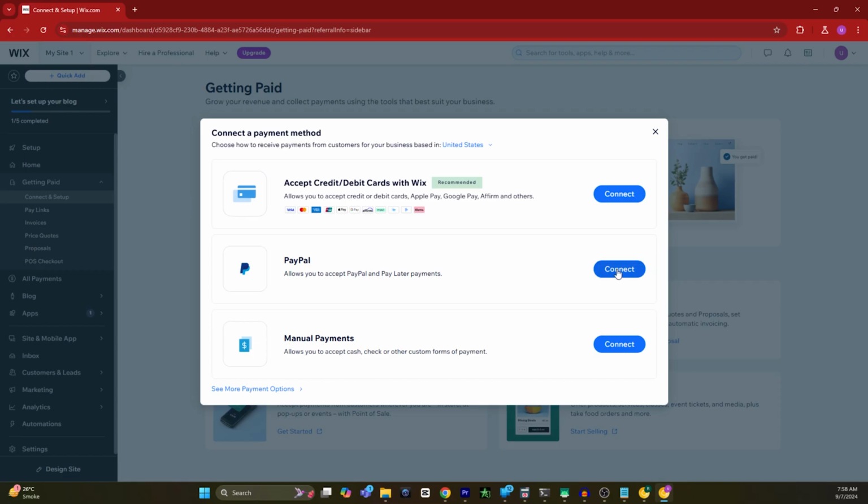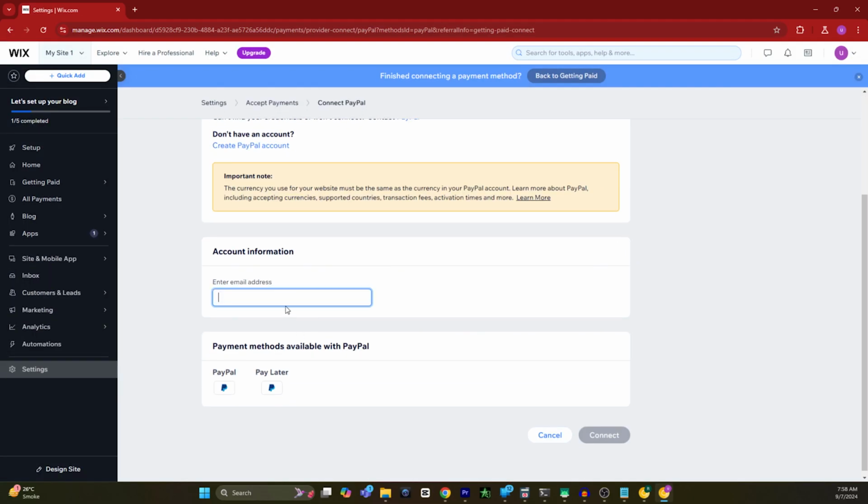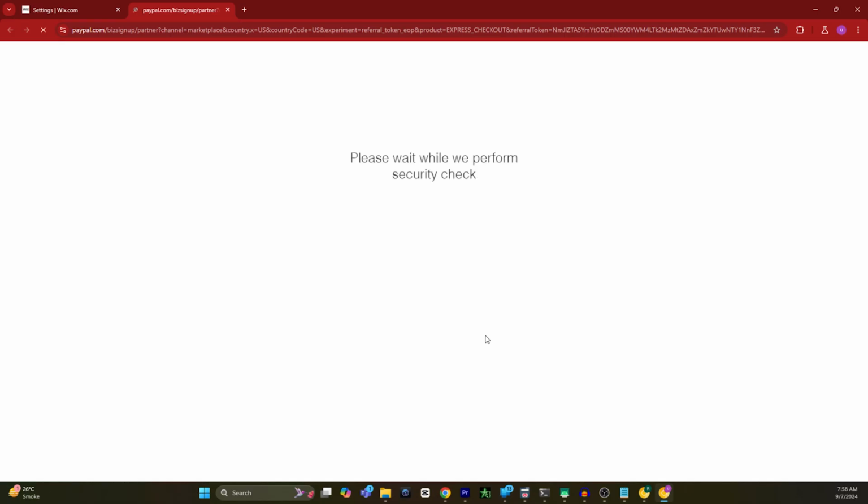You have to click on connect. After that, you have to enter your PayPal email address. And after that, click on connect. From here, a new website or tab will open.